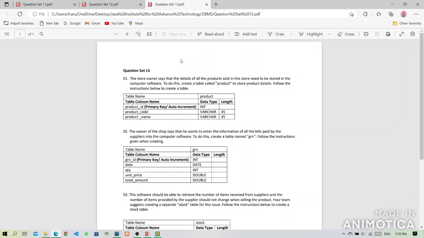Here they have said the store owner says that the details of all the products sold in this store need to be stored in computer software. To do this, create a table called product to store product details. Follow the instructions below to create the table. So here we have to create the product table.